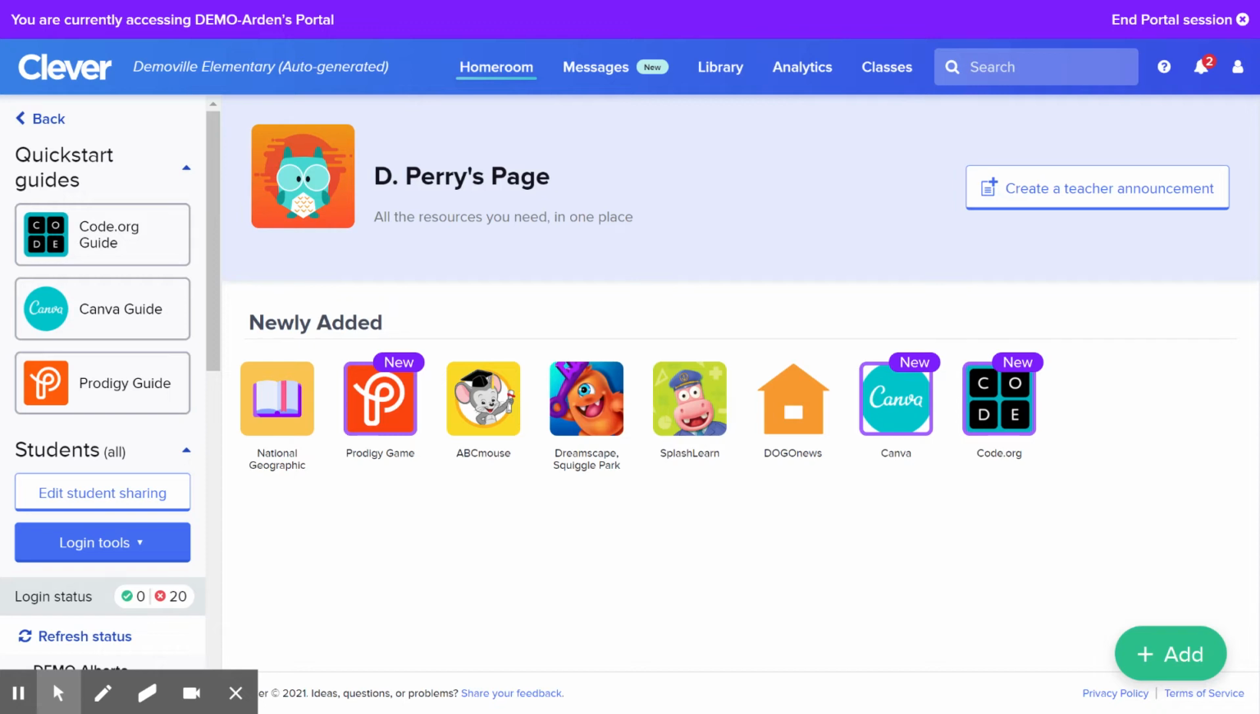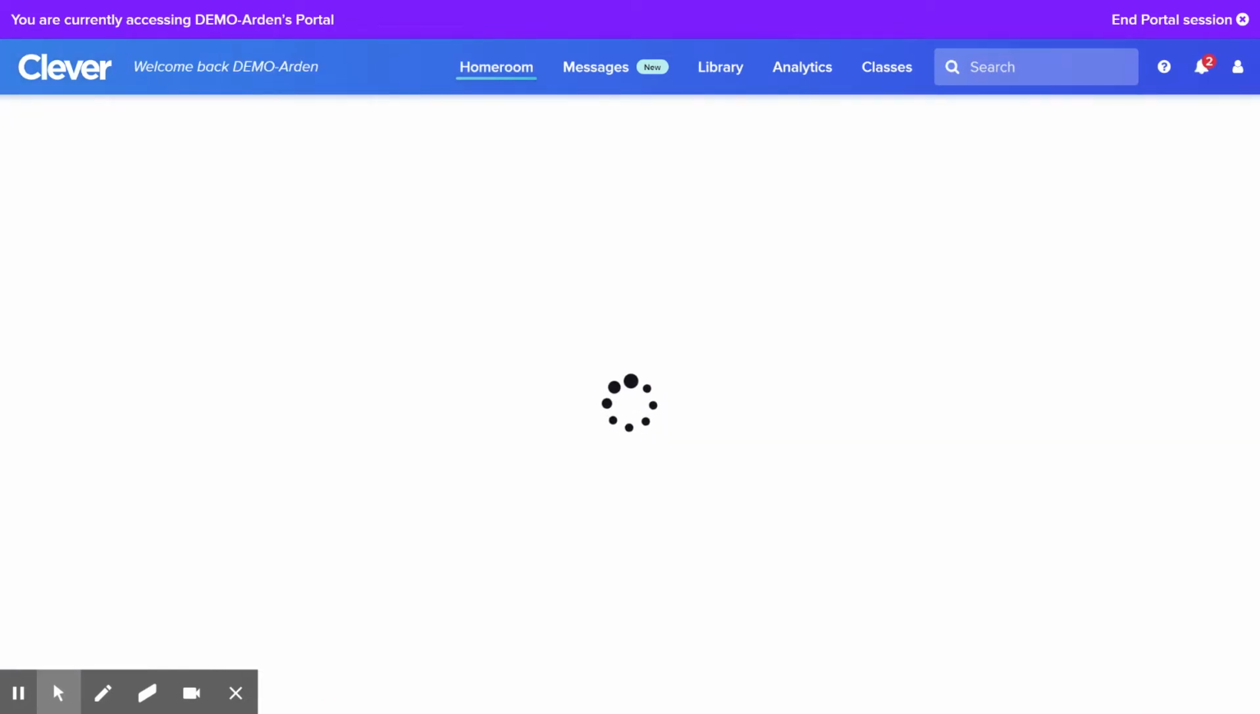Hi teachers, in this quick video we are going to walk through how to set up Xtramath with your Clever portal. You're going to want to set it up through Clever and not bother with manual creation anymore because Clever makes it so much easier.